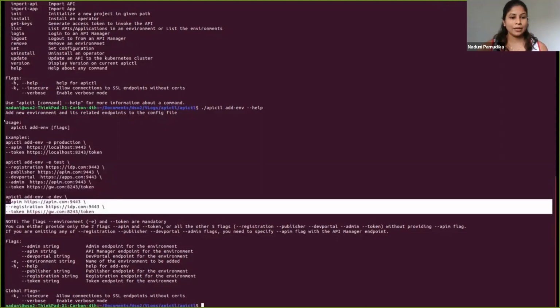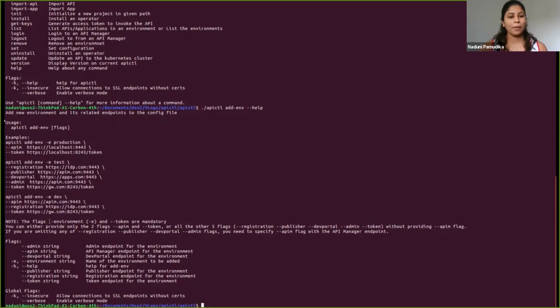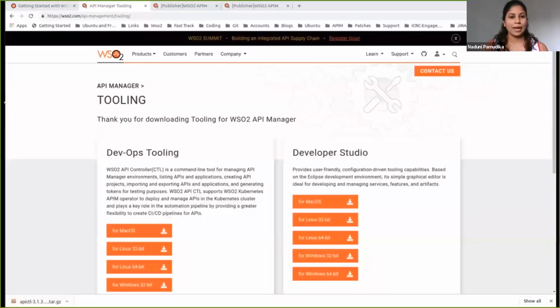Or else, if you have a different registration endpoint than the default ones, you can add it like this. So as mentioned in this help command, the environment and the token flags are mandatory. So the other set of flags you can use as required. You can either use the API flag or likewise.